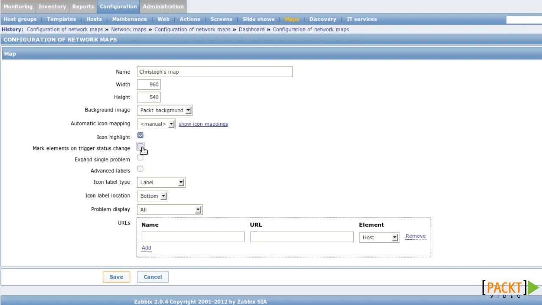The Mark Elements on Trigger Status Change checkbox does something similar. If there was a change in a trigger of a certain host within the last 30 minutes, then Zabbix will draw arrows pointing at the icon to inform you of the change. Zabbix does this both when a new trigger fires, as well as when the problem was resolved. I will also enable that.